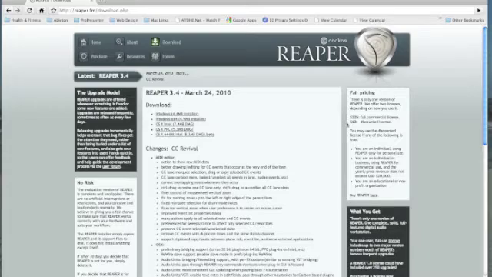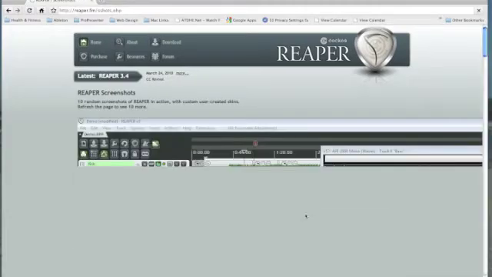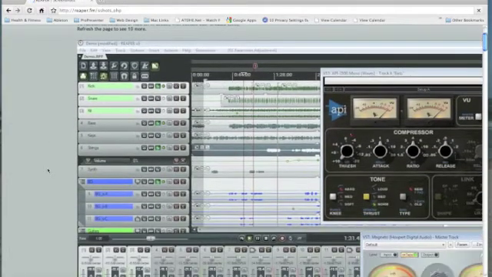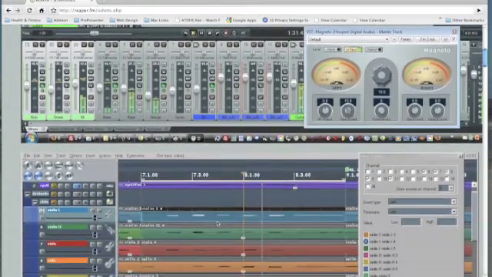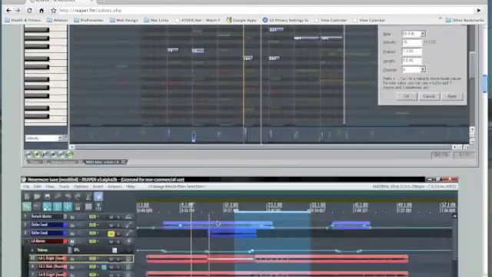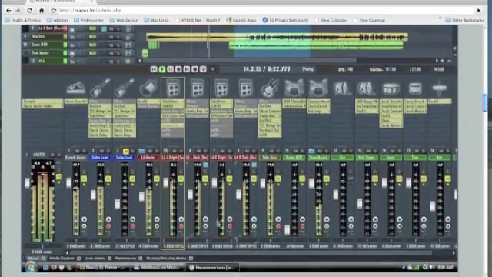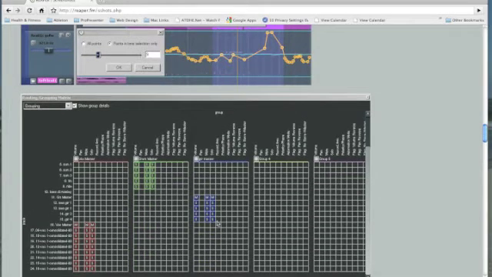So if you go to reaper.fm, and that is where you're going to download Reaper, when you get there, this is what you're going to see on the home page. You can see some screenshots that this is a very heavy-duty program that you can use any type of VST plugins that you have. It also uses audio units. You can run a lot of things through this. So these are just some of the sample screenshots. Also on the website you can customize the skins or the themes as they call it.